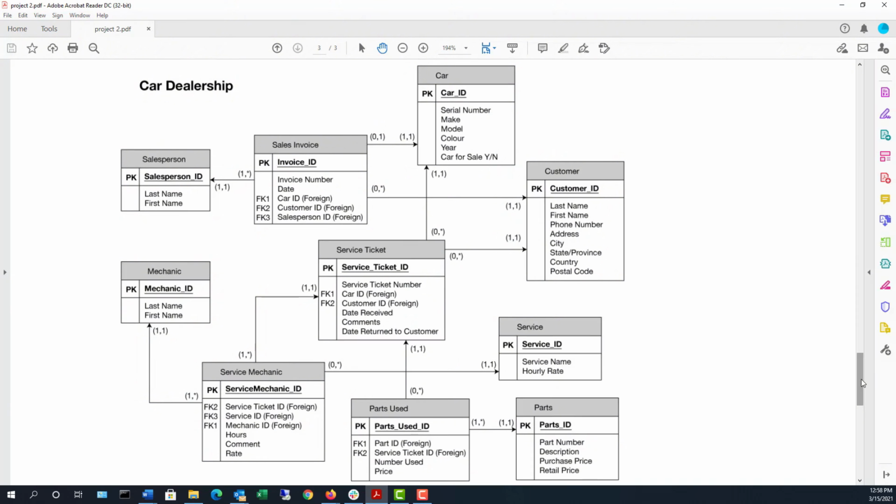Let's adjust, and so let's take a look here. So obviously we know we have the car. We know how to identify the car with the car primary ID. Let's take a look at the primary ID. So we have the car table. We determined we needed a car table. One of the things we want to determine is all of the entities. So we know we have a car. We know we have a sales invoice. We talked about that, a salesperson, the mechanic, the service ticket, the customer, service parts used, and service mechanic. So that sounds like we covered all of the entities involved in this model.